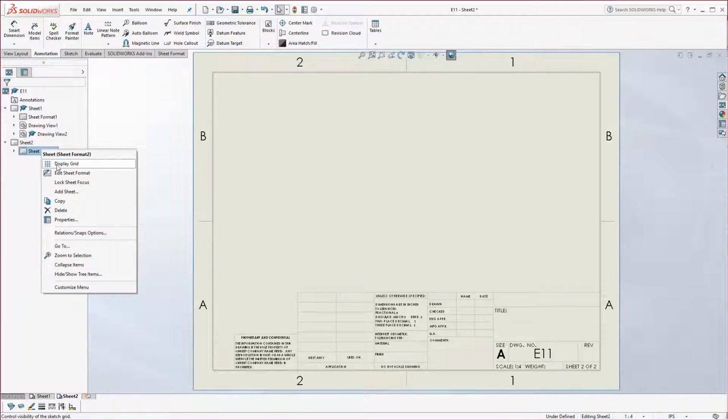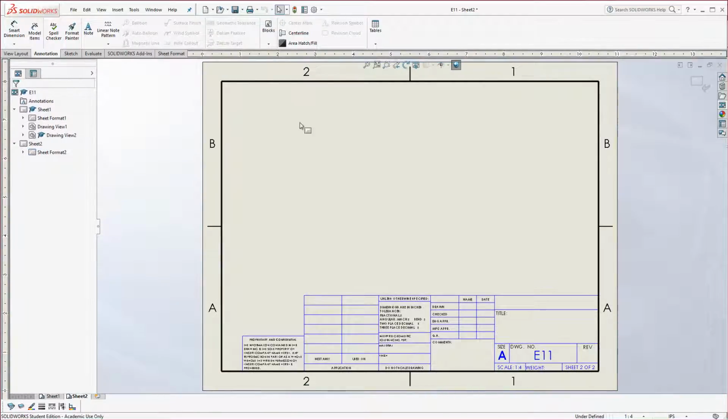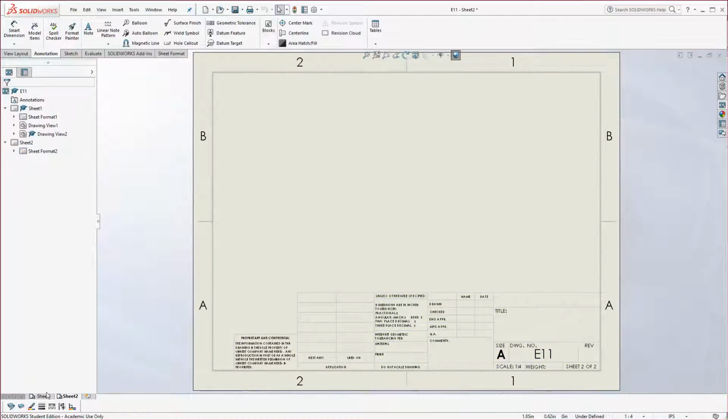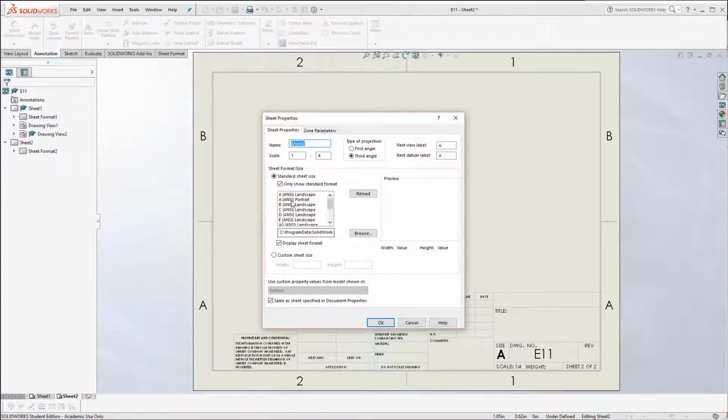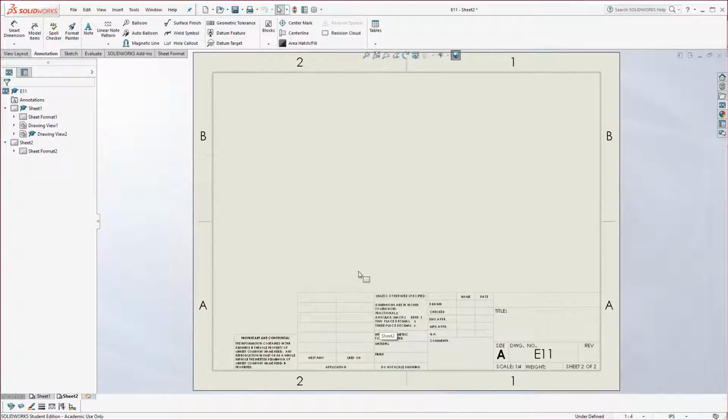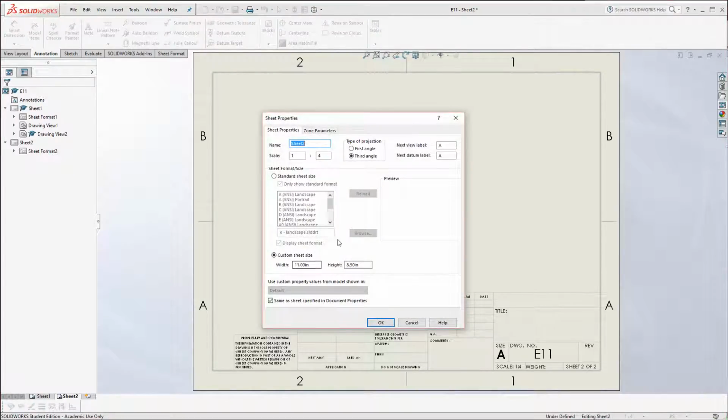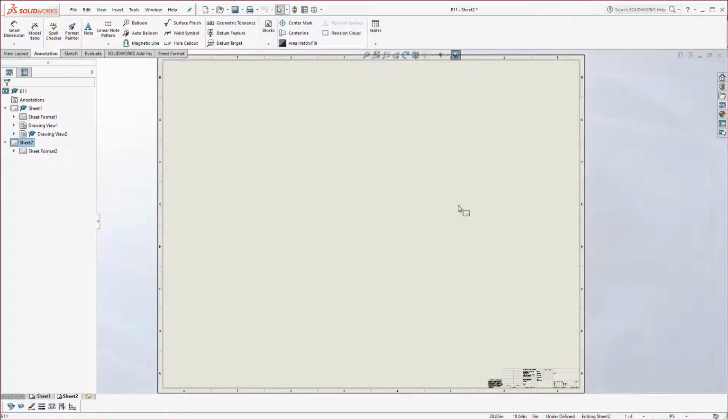And we're going to go ahead and edit the sheet format. Well, I'm sorry, we don't want to edit the sheet format. We're going to go to properties, and I'm going to select a custom. Actually, let's go with an E size and then click on custom and hit OK. Let's try that again. No, properties. There we go. We'll just drop it on here.